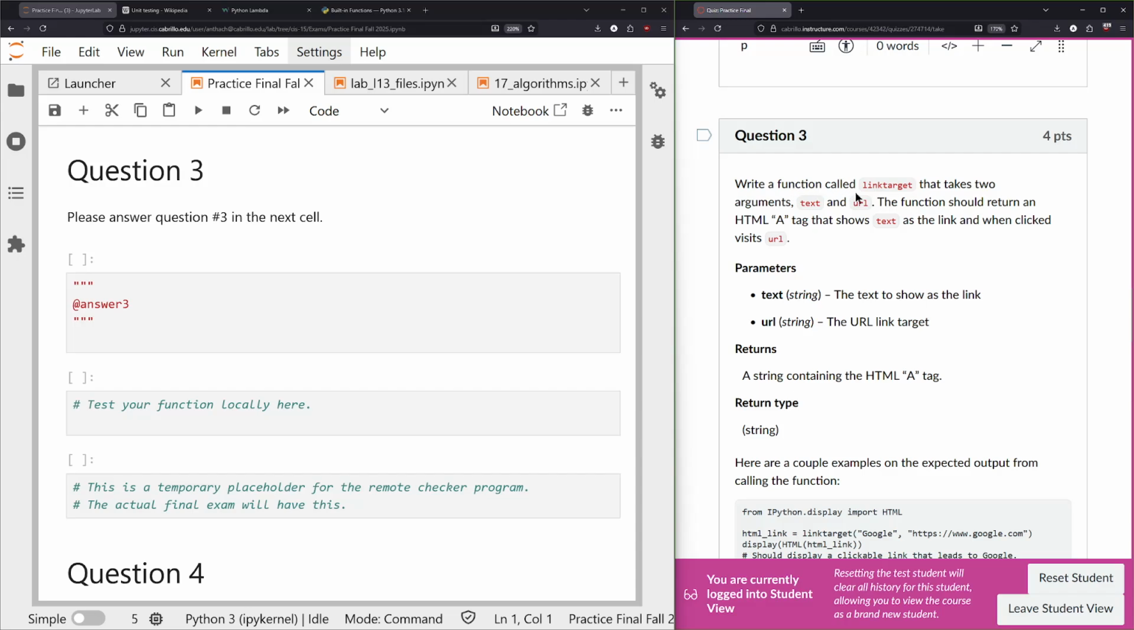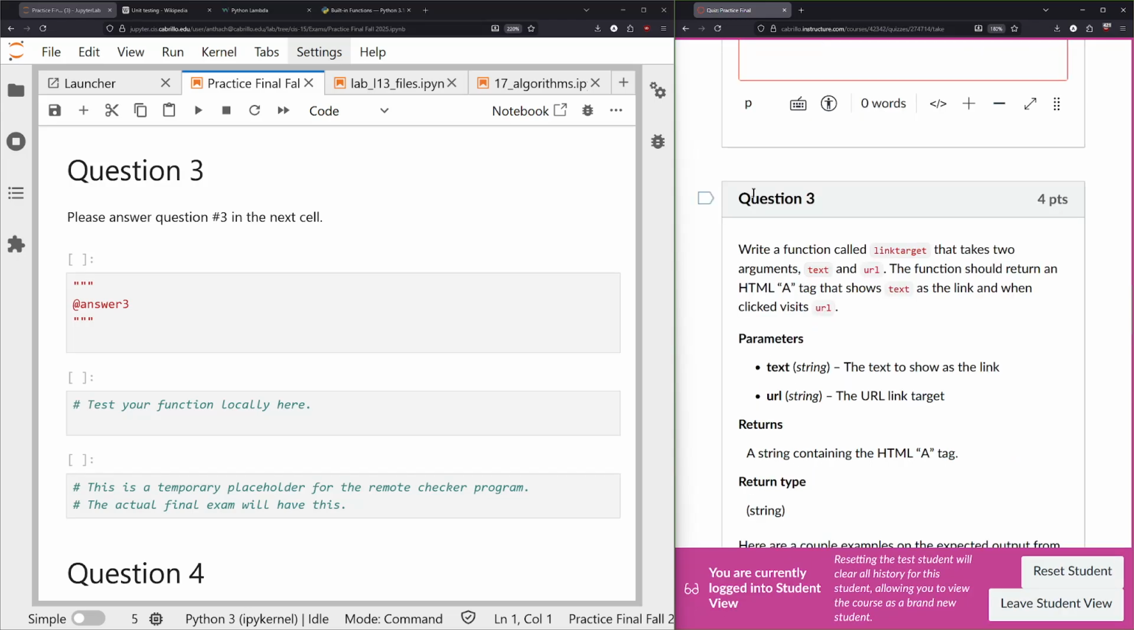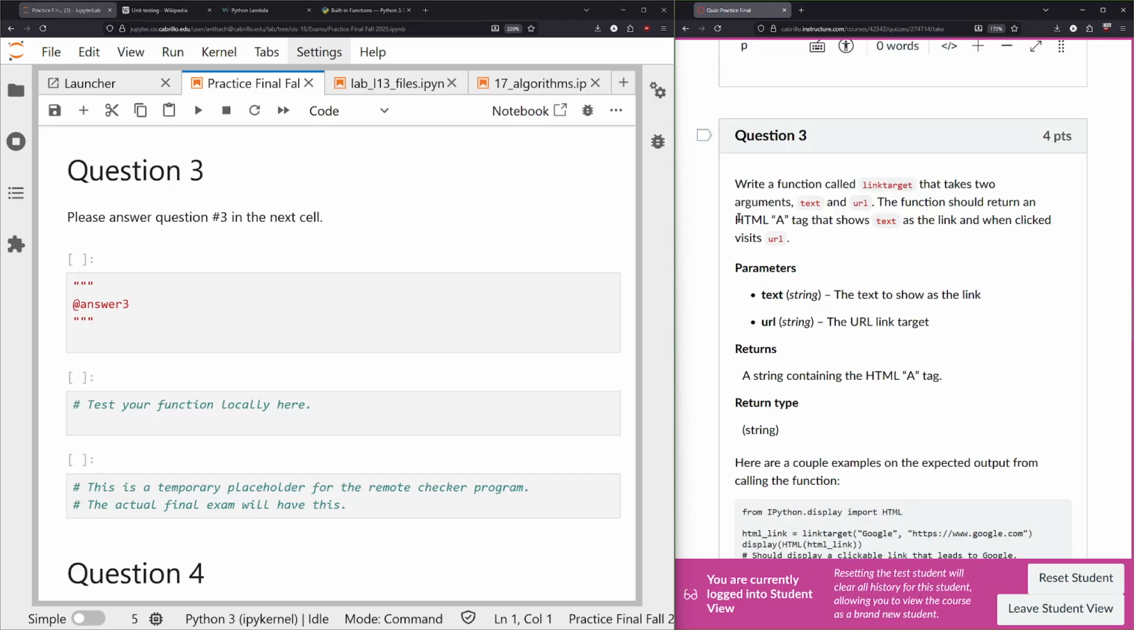Okay. Looks like this one is testing our HTML stuff. It's been a while since we've done HTML, probably like a couple months. But this one is asking if you can write a function that generates a hyperlink. A hyperlink is like a clickable text. That's kind of like what it is.